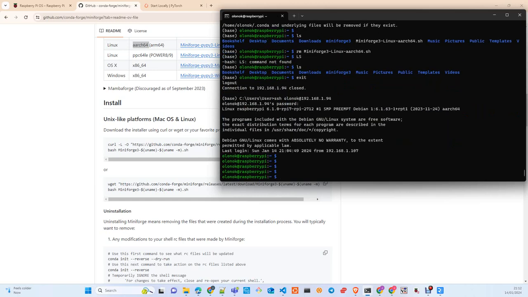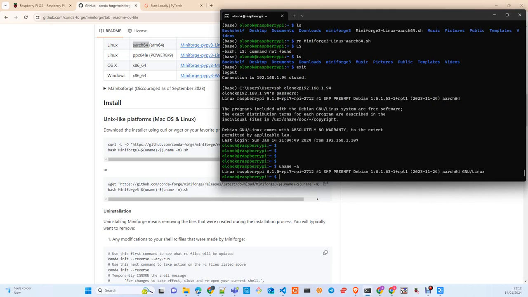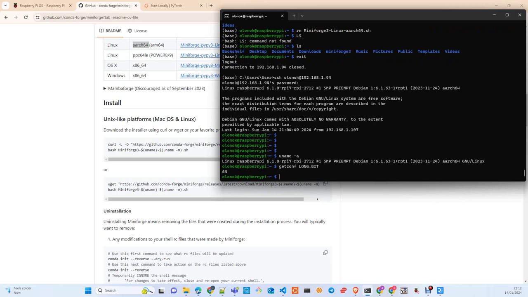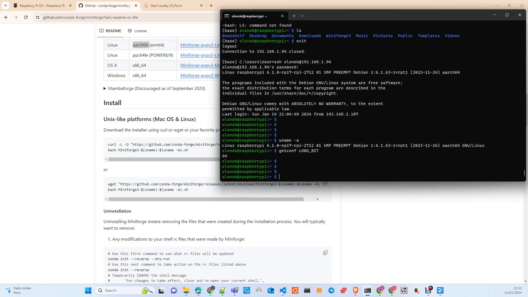Okay, now you are in your Raspberry device. Now we are going to check which version of the operating system we have. So it's ARM64, a 64-bit version, but just to be completely sure, use this command and it has to give you 64 bits. Now you can be completely sure that it's a 64-bit operating system.